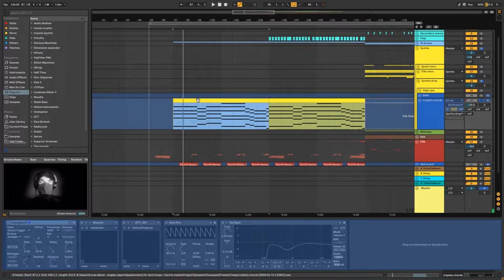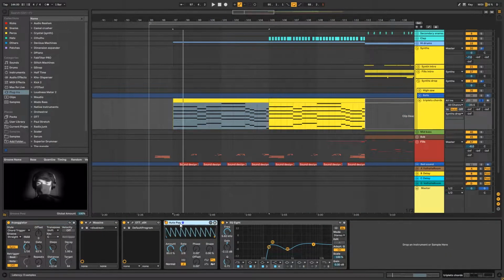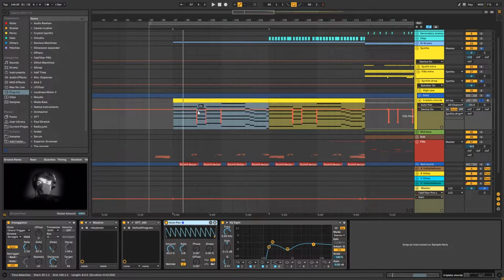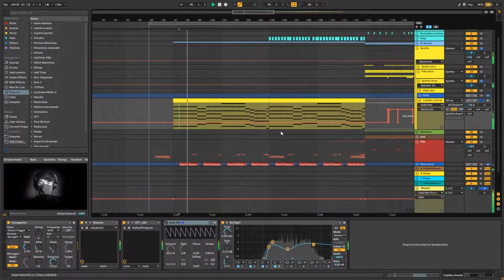And the rhythm, or the sort of drive that this particular synth has, comes from a thing that I will show you. It mostly comes from this auto pan here. If I turn this one off, it sounds like this. So you can hear that it's very linear.